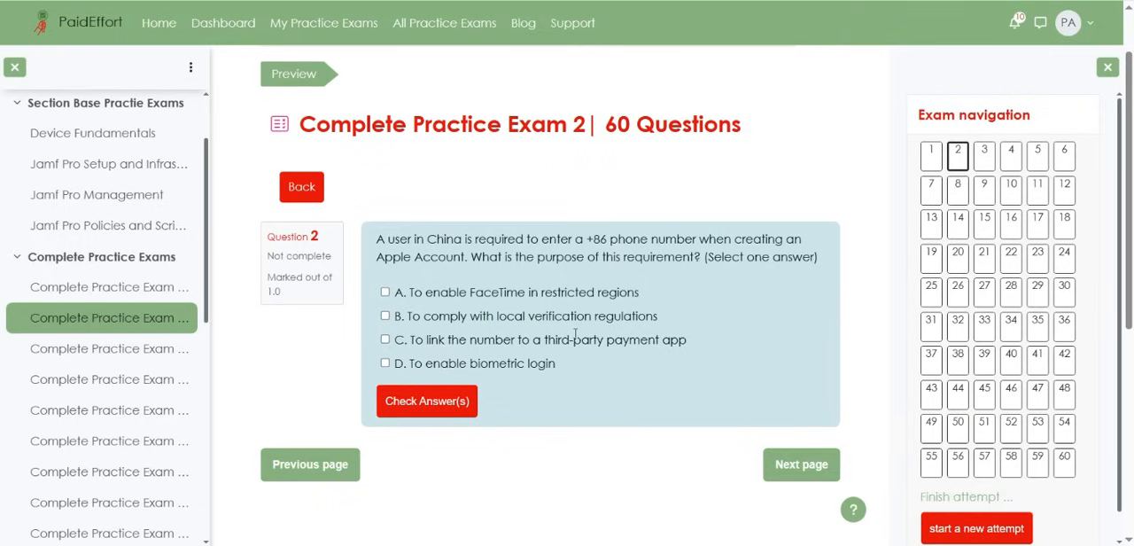Now let's explain. This requirement exists because Apple must adhere to local laws in China that mandate user identity verification using a valid local phone number. Requiring a +86 number ensures the account is linked to a verifiable identity, aligning with those legal regulations.